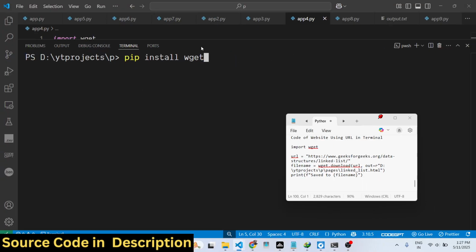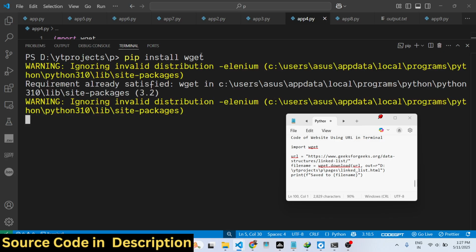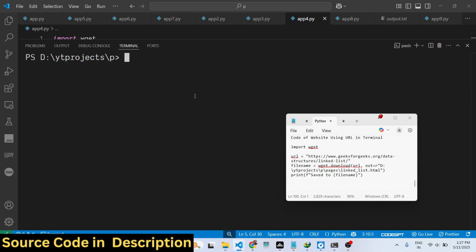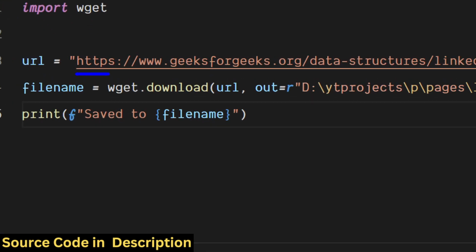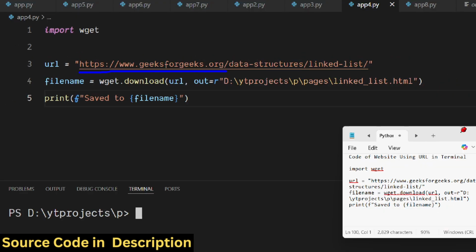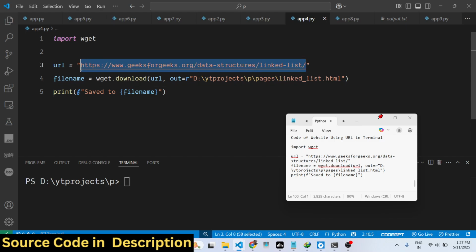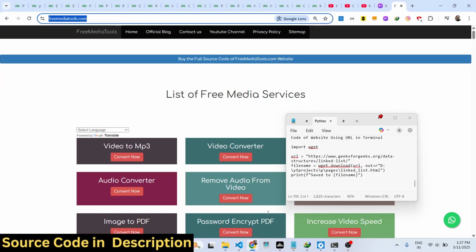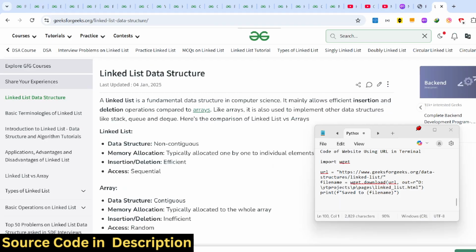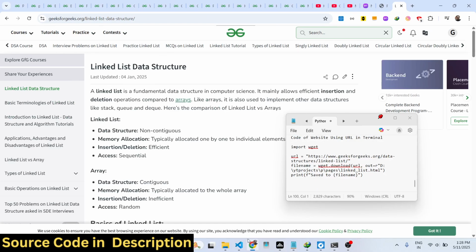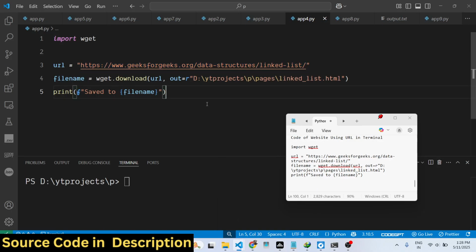I've already installed it. Simply execute this command to install this package, and then I've just written the simple script here. You can see it is downloading this article from this website. You can take any website, for example. So this is a web page here. So it will simply download this inside your local hard disk.